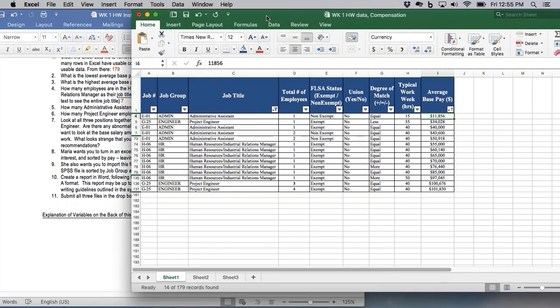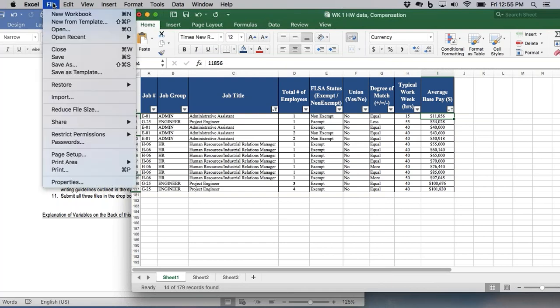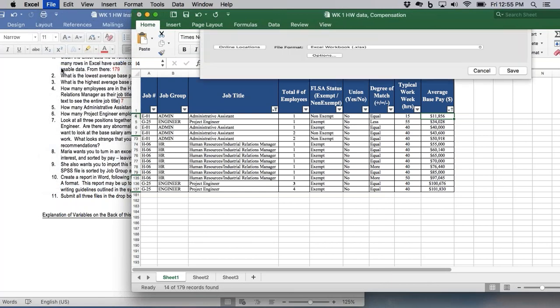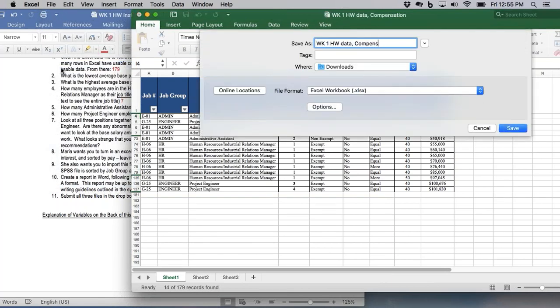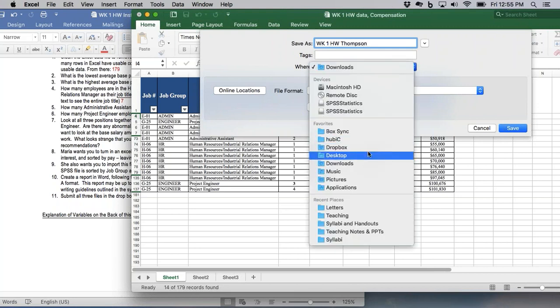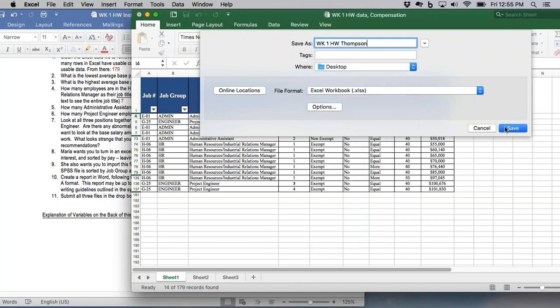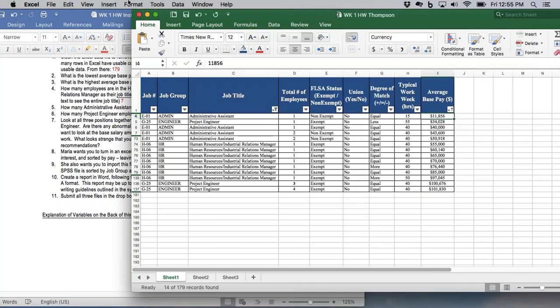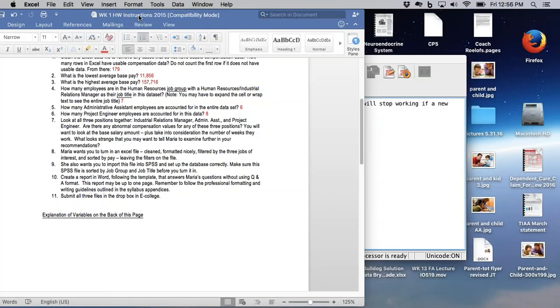You should save this file as your homework data with your name and homework 1. I'm going to save as, I'm going to save this to my desktop and close because we know we can't open SPSS if the Excel is open. So we have to make sure that that's closed.